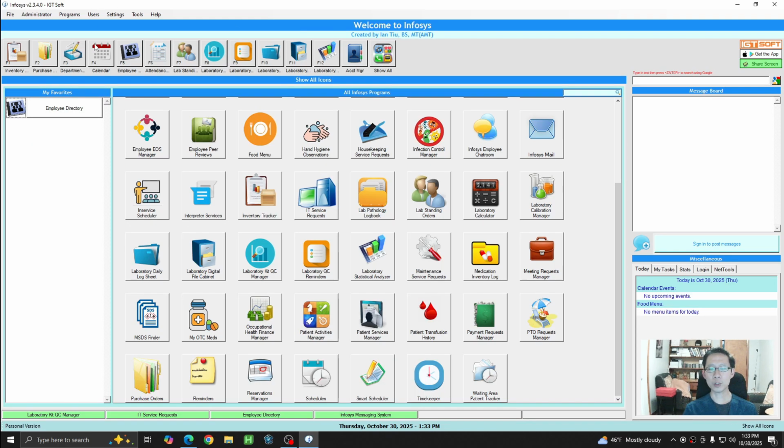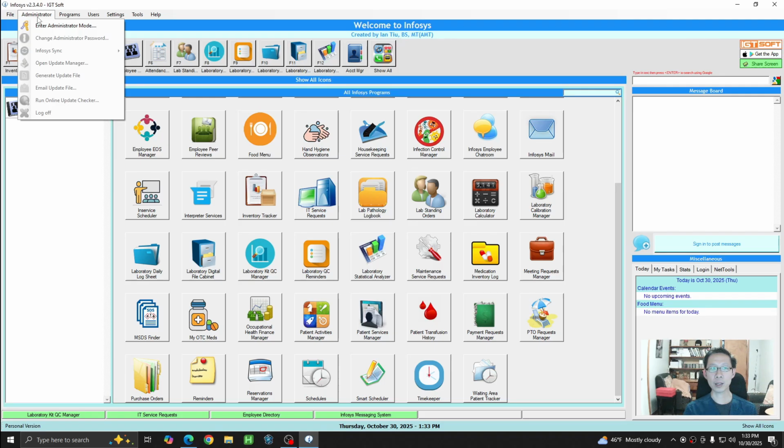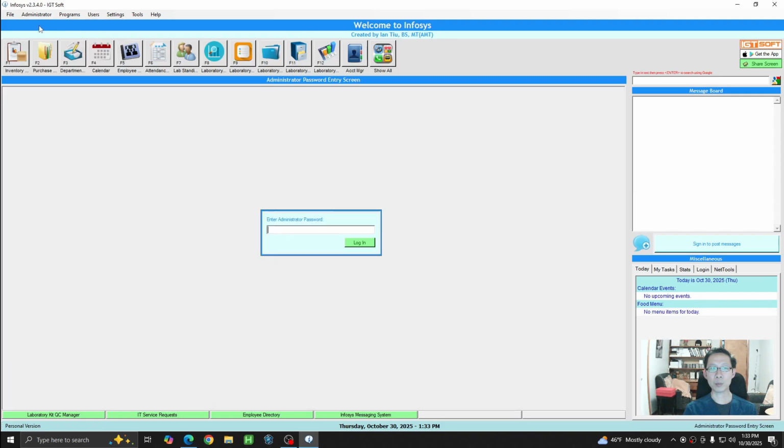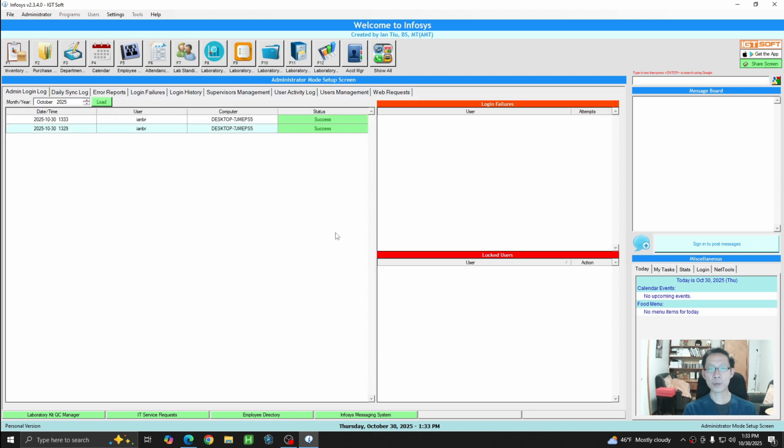So I'm gonna show you the administrator mode and how to change the administrator password. So administrator mode, you just click to choose administrator on top, click that, enter administrator mode. Like what I said, the default administrator password is ADMIN, enter, all lowercase by the way. So this is the administrator screen.